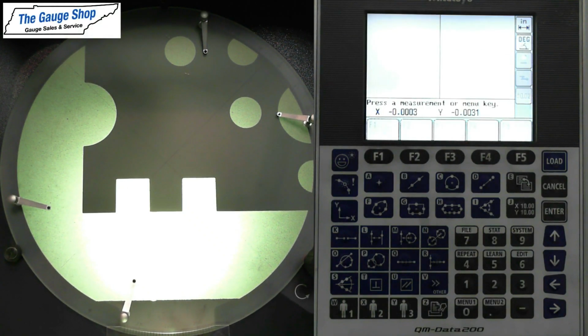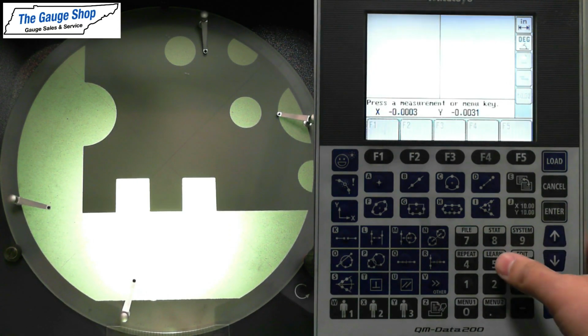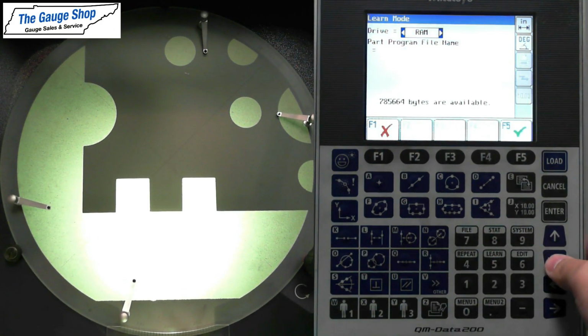In this video, we'll be going over how to create a part program on the Mitutoyo QM-Data 200. To start, we'll press the Learn key. Next, we'll specify where to save our program. We have the option of saving to the internal memory, a floppy disk, or a USB device. For this video, we'll be saving our program into the internal memory.